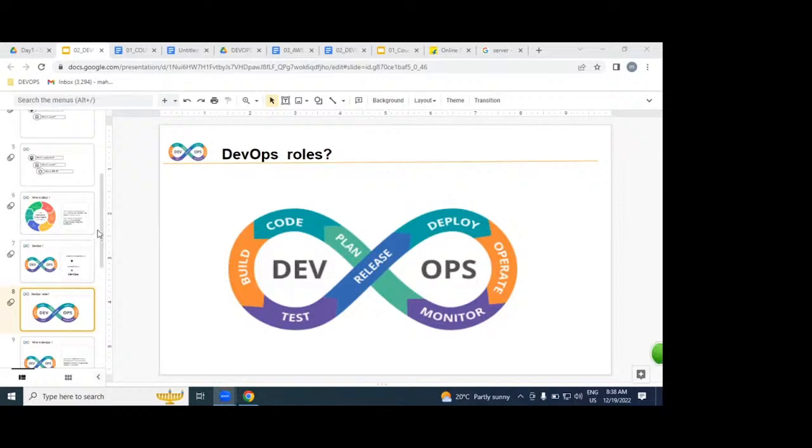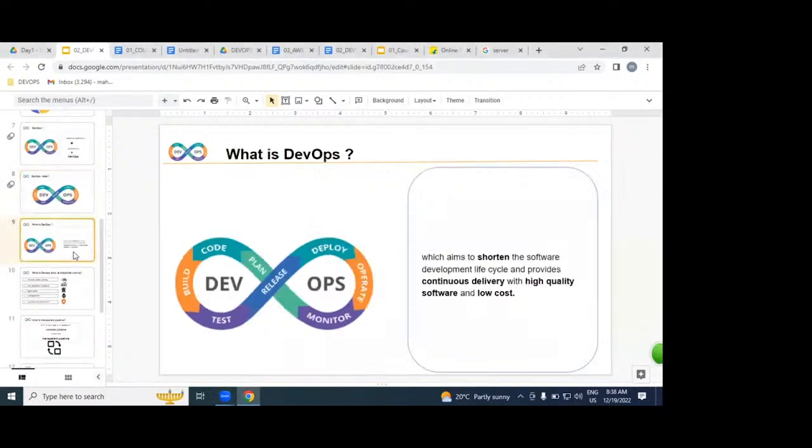If you are implementing an automated process, what will happen? What exactly is DevOps? Anybody help me? Is DevOps a technology like Java or .NET? No.